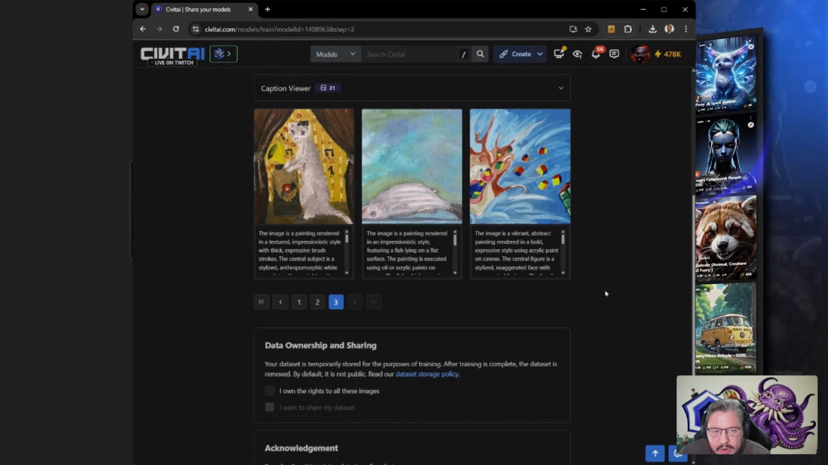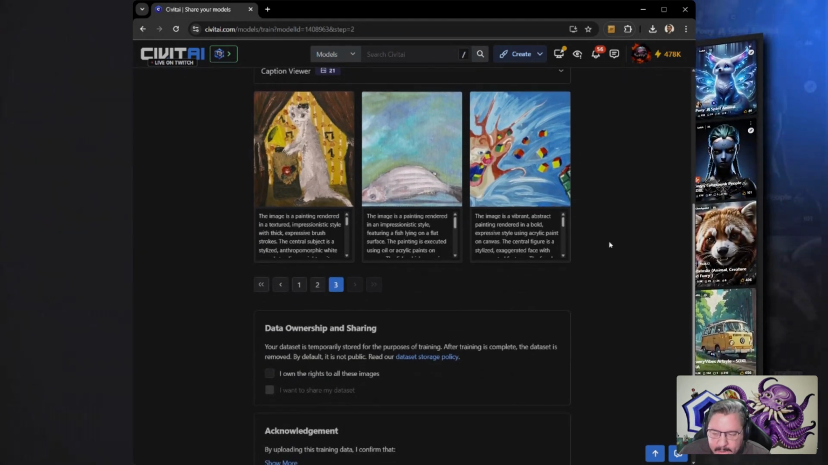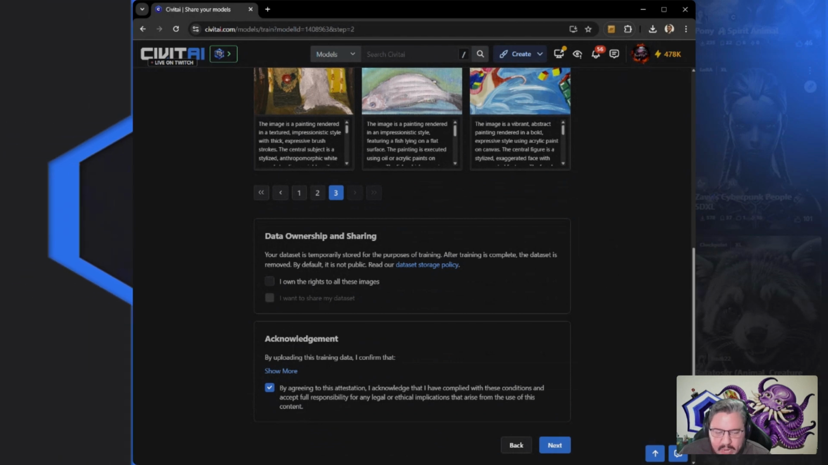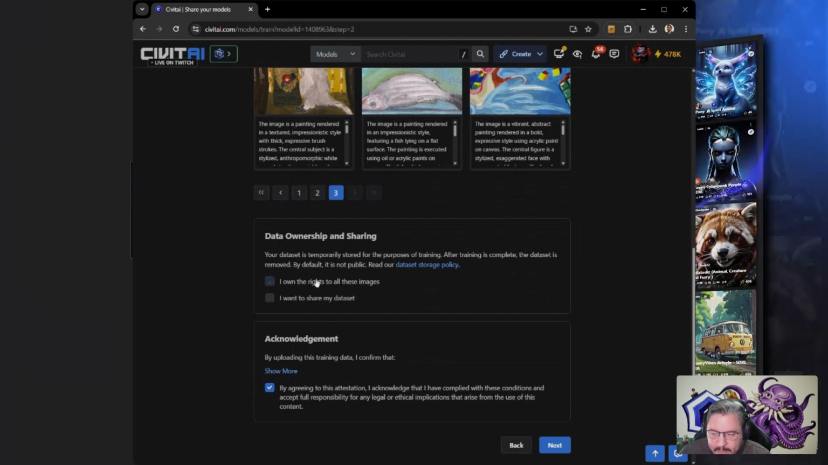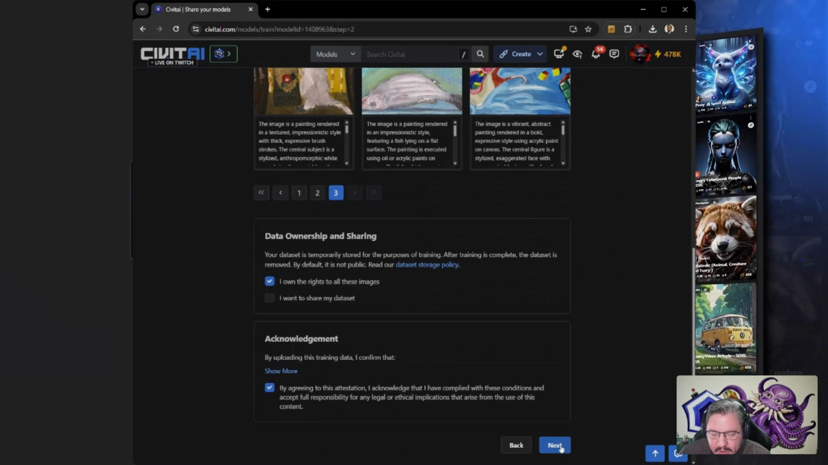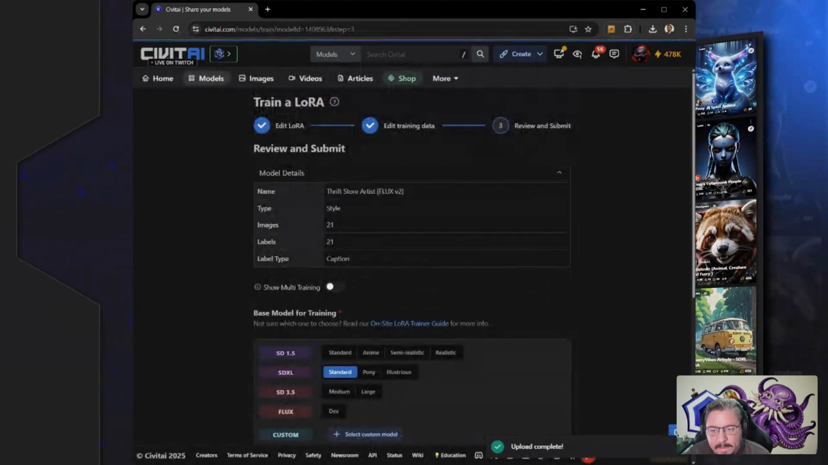I can't quite show, but I will show how I trained the last one and which captions I used for that. But for now, I'll copy those to a text file and just save it for the next step. We will say I have the rights to all these images and go next. This will create the package and get it ready for the trainer.